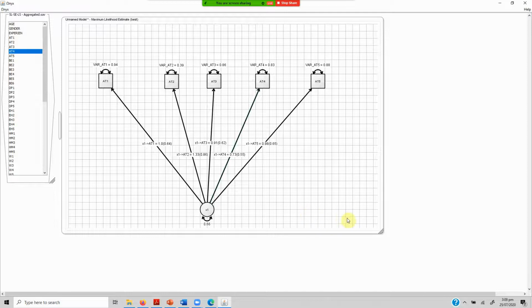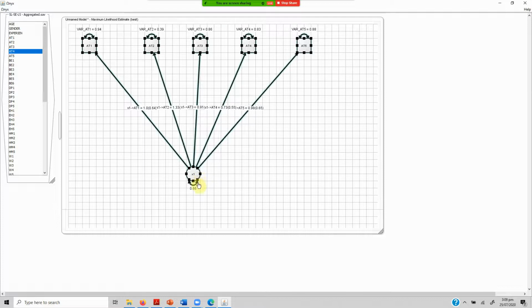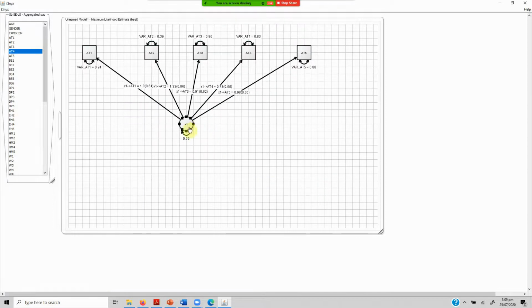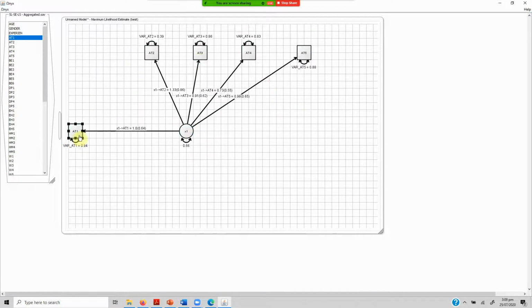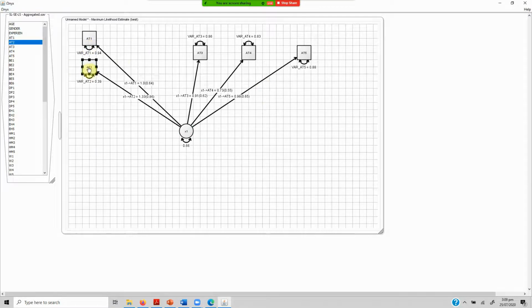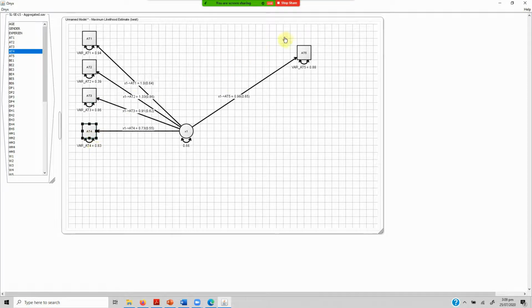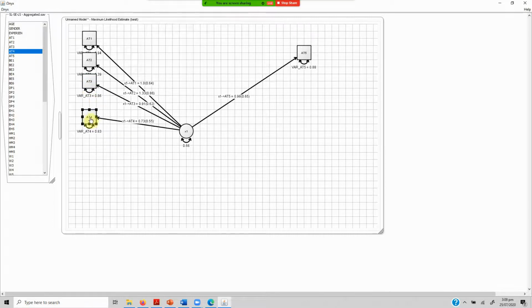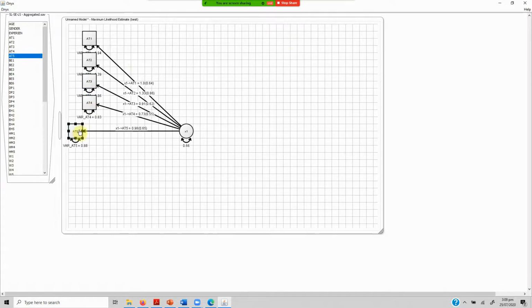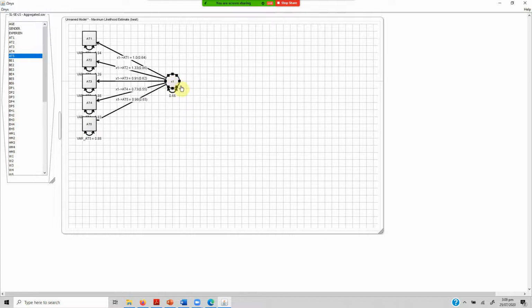Now moving on, if you have multiple latent variables, as in this case, how would you make multiple latent variables in a single model? So let's arrange it a bit so we can add more variables to it. Now let's add another one. Let's add this one.